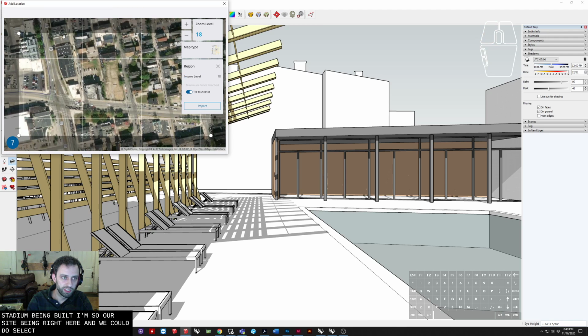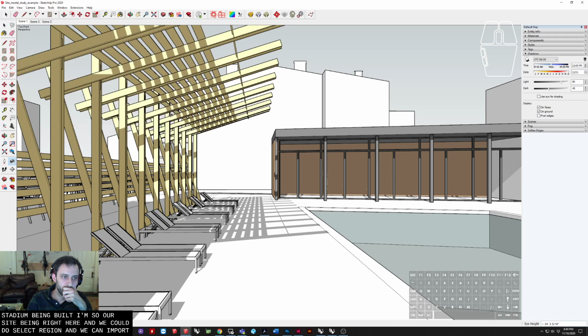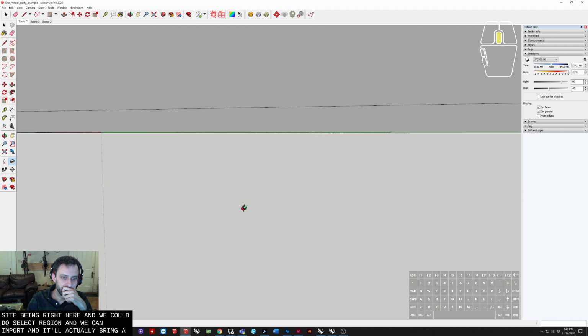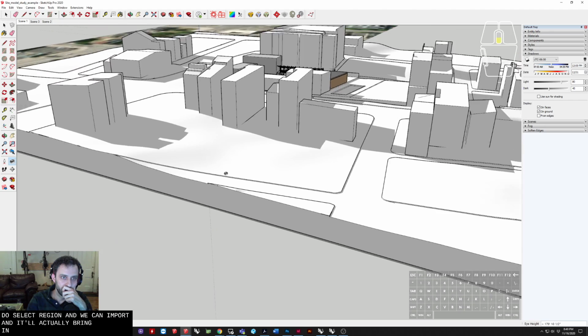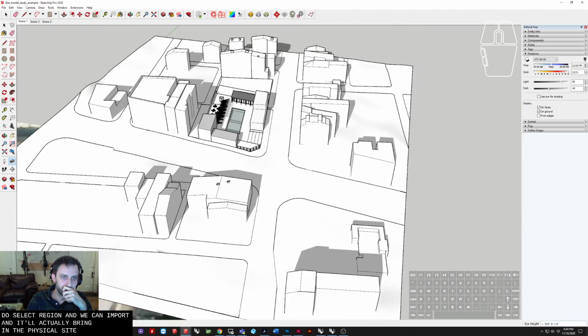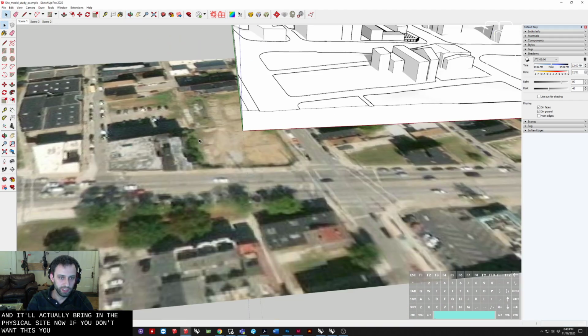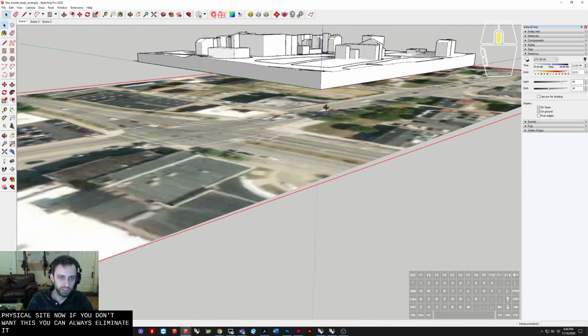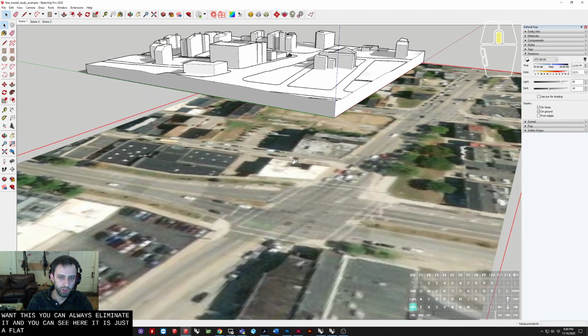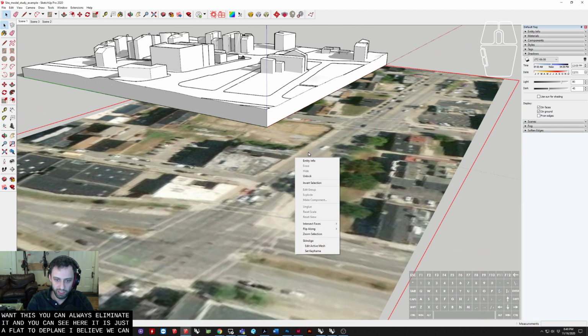And we could do select region, and we could hit import. And it will actually bring in the physical site. Now, if you don't want this, you can always eliminate it. And you can see here, it is just a flat 2D plane. I believe we can make it become three-dimensional.